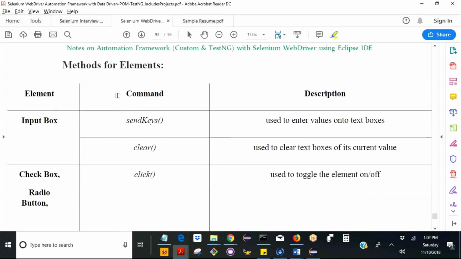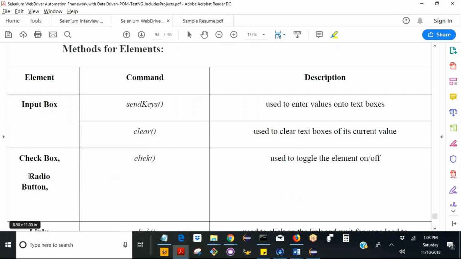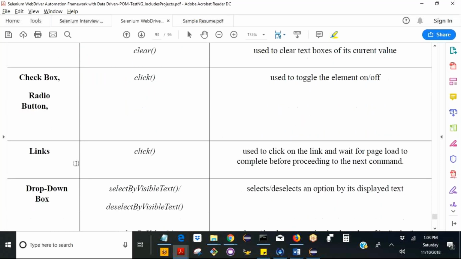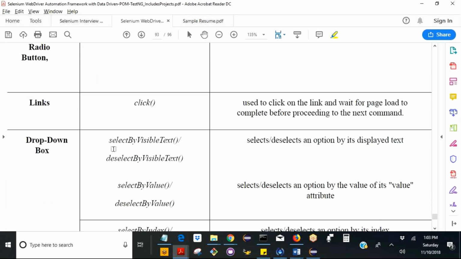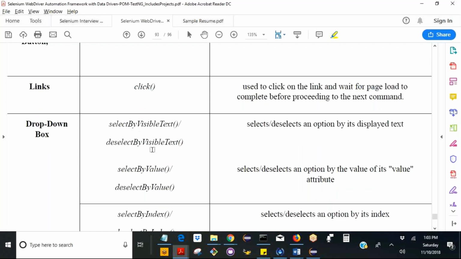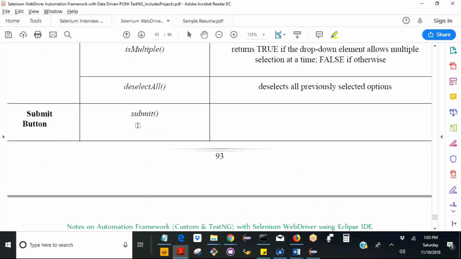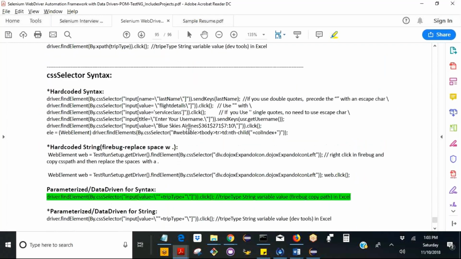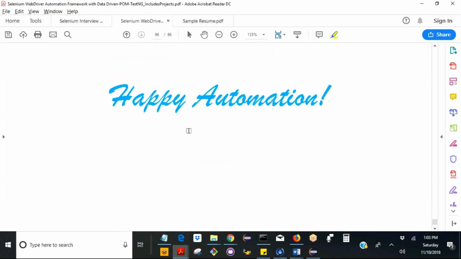And methods of each element. This we have already seen, but I listed it in a tabular manner. So for input box, what is the method you use? Send keys. Used to enter the values into the text box, right? For clear. For checkbox, you just click. Radio button, click. Link, click. Drop down, select by visible text. Submit button, you just submit. And XPath we have already seen. I just showed you. That's it.